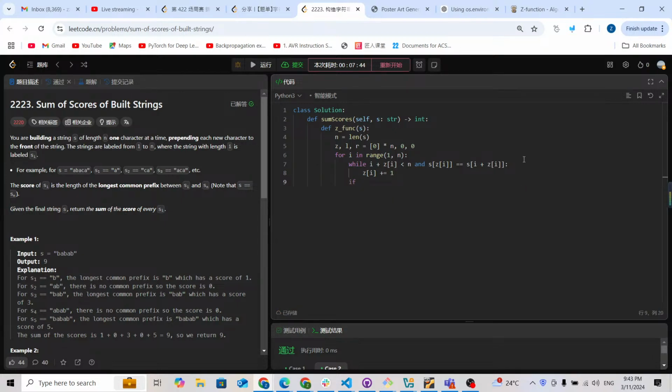Now we're going to check the I plus this zi. If it is more than the right boundary, we're going to update the left and the right boundary. So the left boundary is going to be I, and the right boundary is going to be I plus zi. Finally, we're going to return this z array. This z array is going to be here.